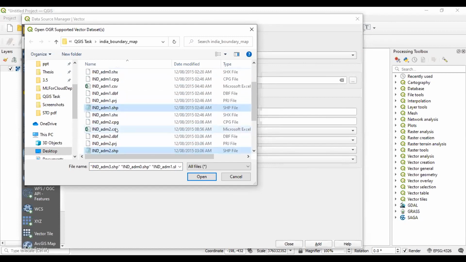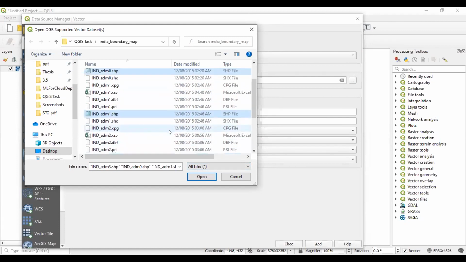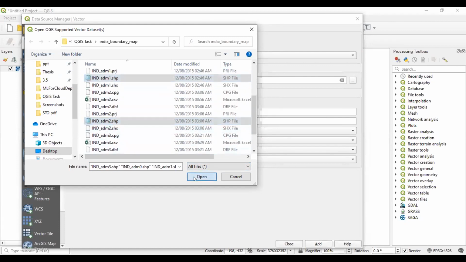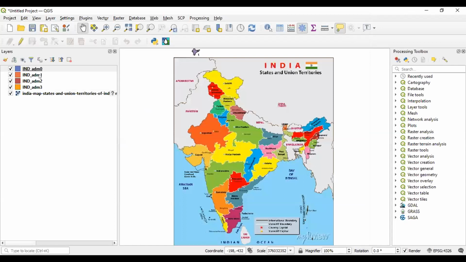Yeah, you can add multiple vector layers at a time. So I'm doing this here. Open it, add it, and close it. At the layer panel, you can see different layers are added. Let me uncheck it.